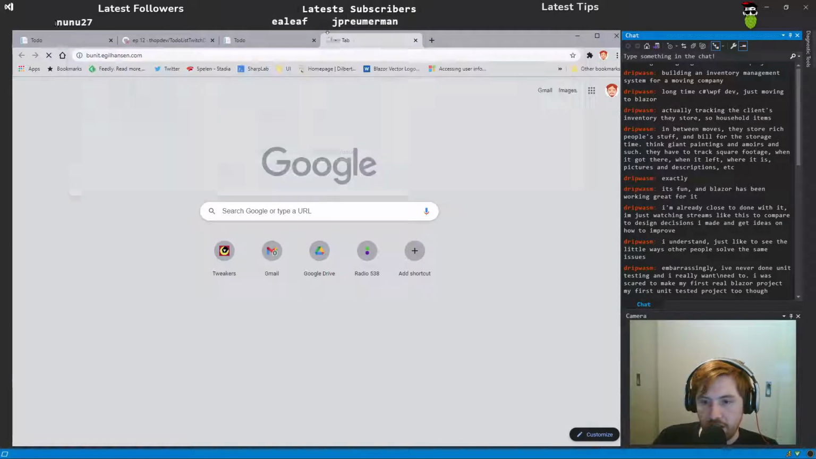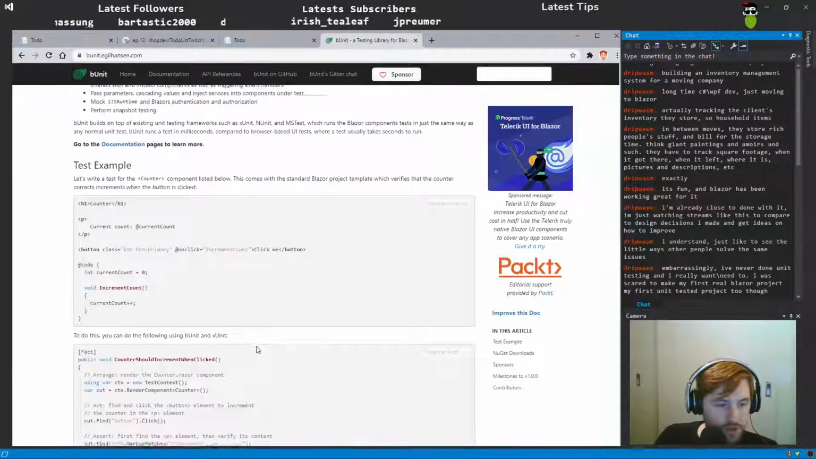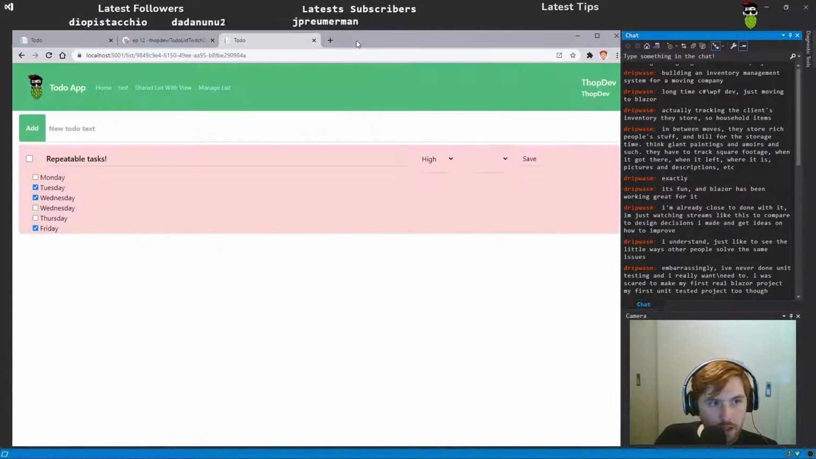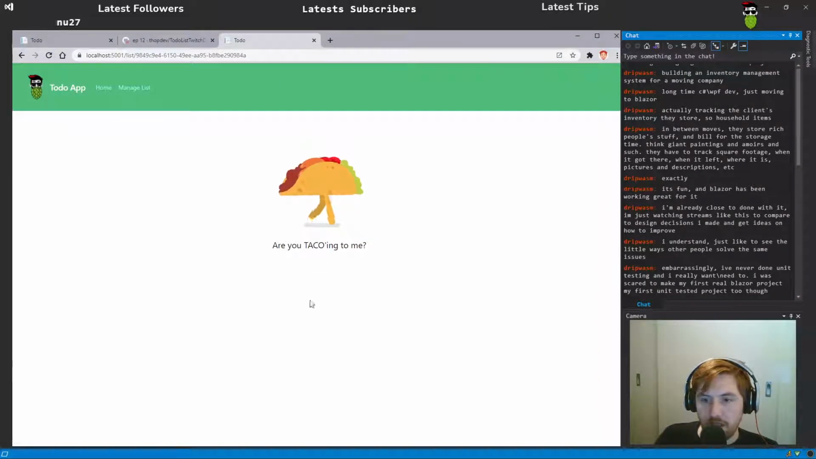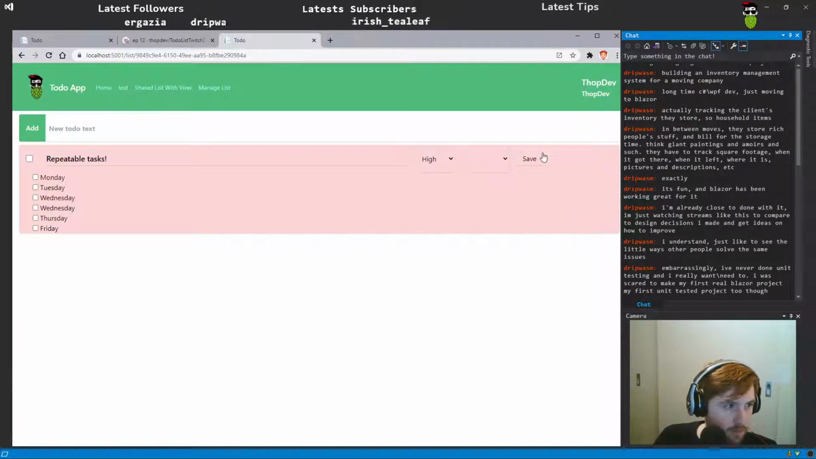bUnit is a testing library for your Blazor components, so you don't especially test the code, but you test the outputs of the components. So it's not Selenium, but it's like a middle way. The good parts of unit testing combined with... Oh, we have one Wednesday to watch.